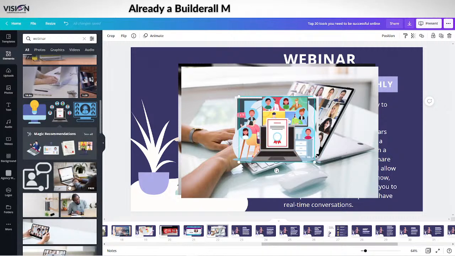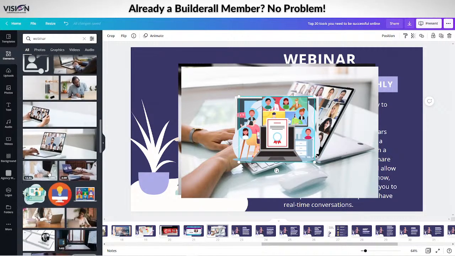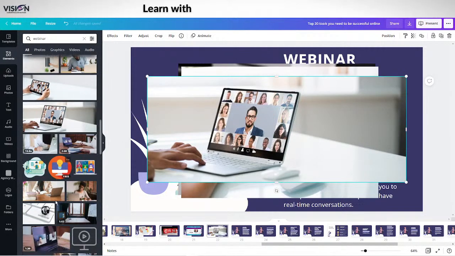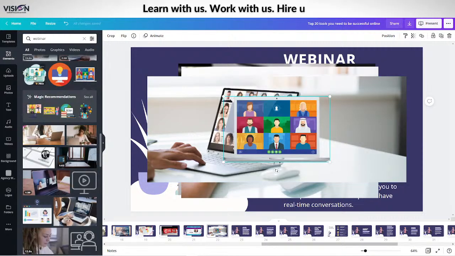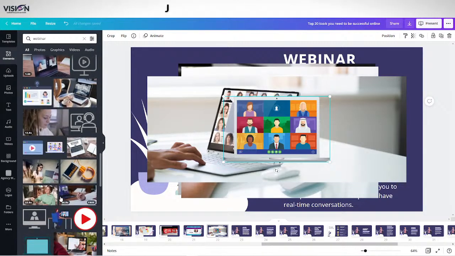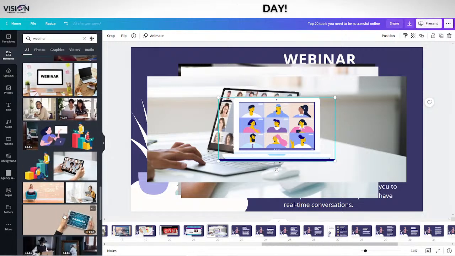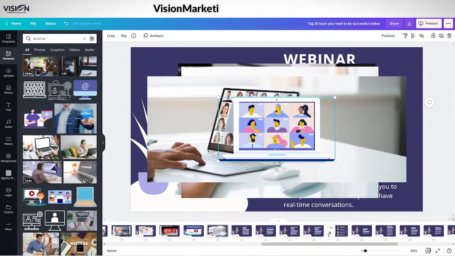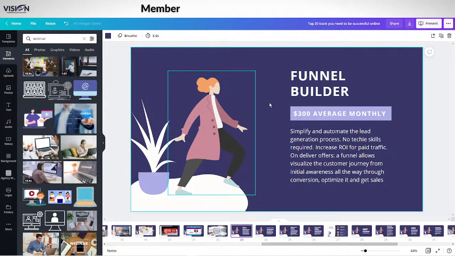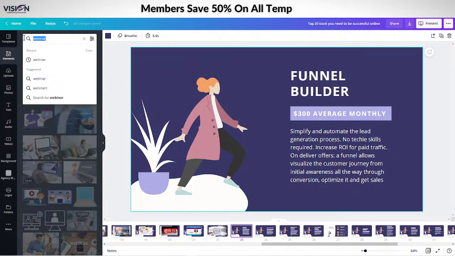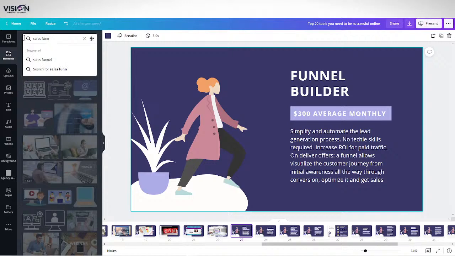Maybe this one. Maybe this one for a webinar. Here's some cartoony pics that we might want to use. Here's another cartoony one. Okay. Let's move on to the next one now. So funnel builder. So let's say sales funnel.